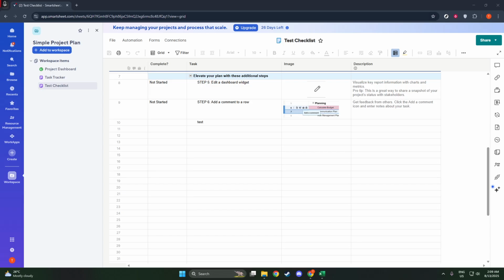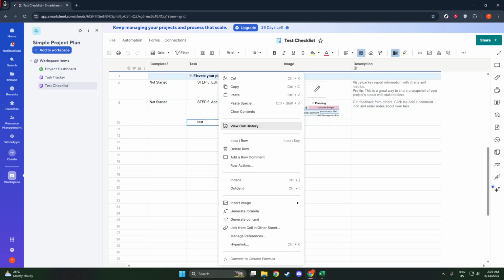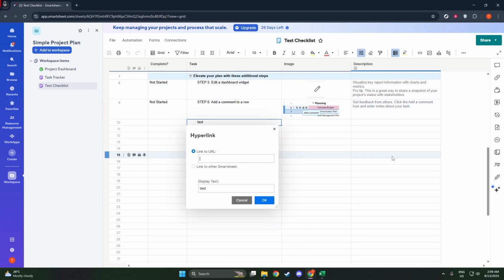There are two convenient ways to do this. You can right-click directly on the selected cell and choose Hyperlink from the menu that appears. Alternatively, if you're a fan of keyboard shortcuts, there's a quick way to do this depending on your operating system. If you're using Windows, simply press Ctrl and K at the same time. For those on a Mac, the shortcut is Command and K. This shortcut is a great time saver if you're planning to add multiple hyperlinks.